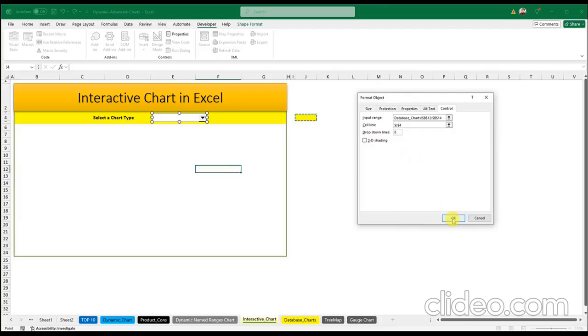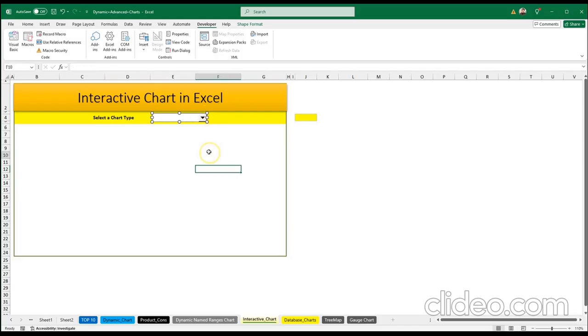So now you can see that my drop-down list has been filled, and when I select any item from the list, this combo box generates a serial number incremental of 1. So I have 3 items in my list, and when I click on any item in sequence, this cell generates a serial number, right?